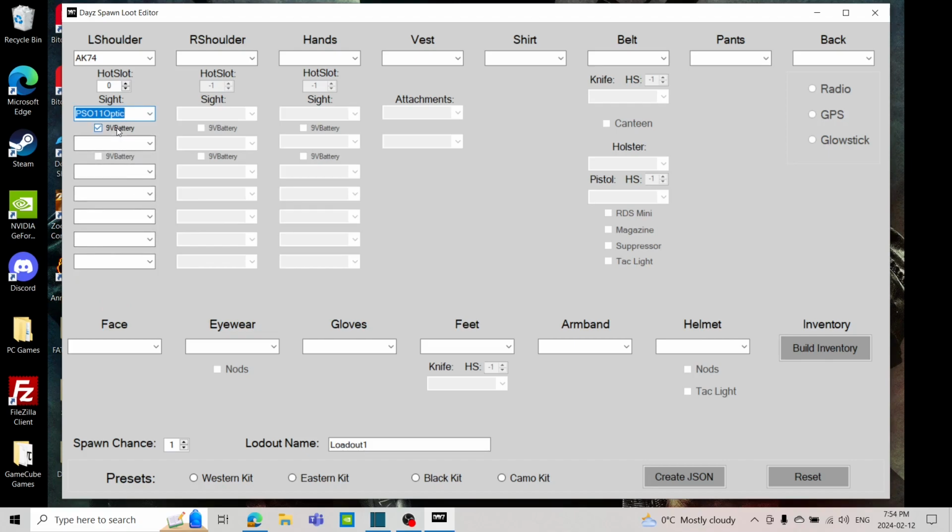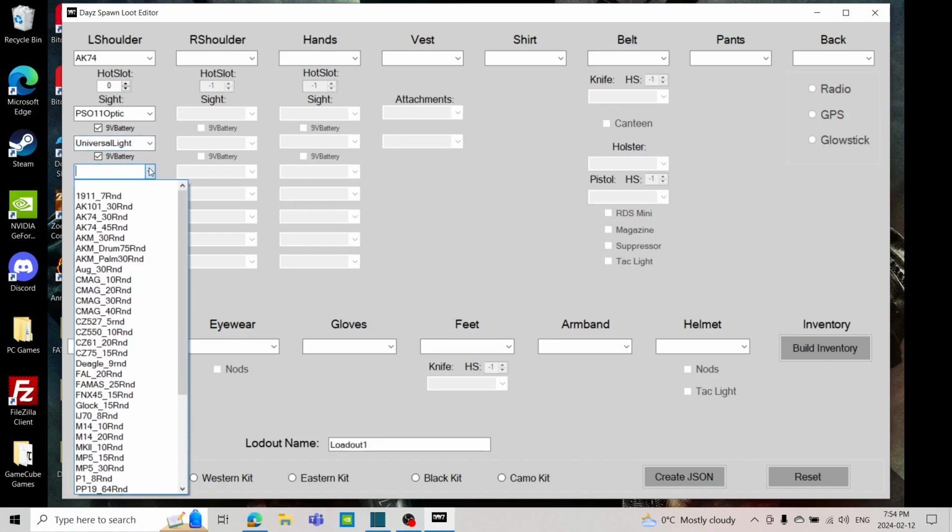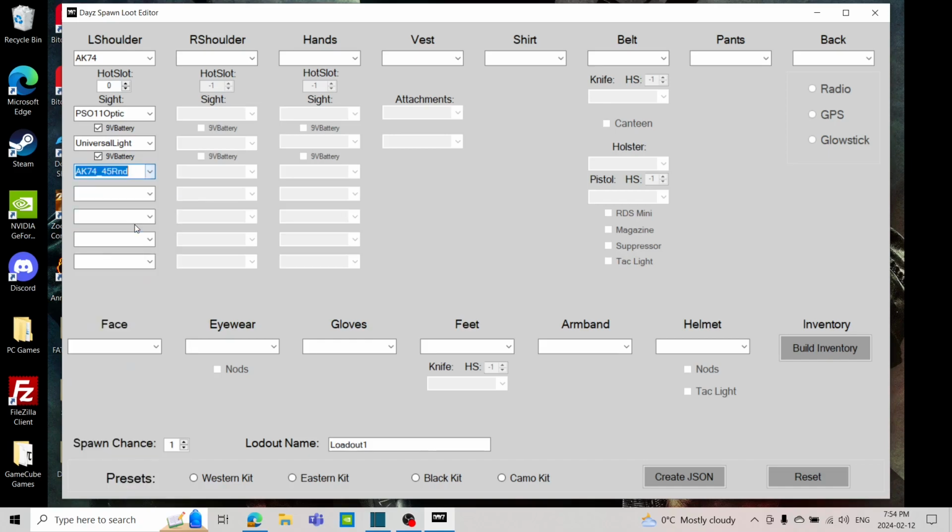If the sight can take a battery, the battery attachment checkbox will automatically become enabled, and by default it'll be checked, but if for some reason you don't want a battery, you can just click it off. Next, universal light, same thing, the battery checkbox will become enabled, and you can click it off if for some reason you don't want a battery. One thing you have to keep in mind, when you're using the universal light, you've got to make sure that you have the rail handguard on there as well. Next are mags. I'll take a 45 round, make sure your mag matches as well.